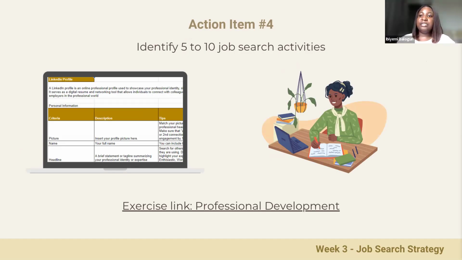So, what I want you to do is identify 5 to 10 search activities that you're going to do over the next 6 weeks and 6 months. The sheet will actually break it down into small activities, large activities, and everything in between. So don't worry about that.